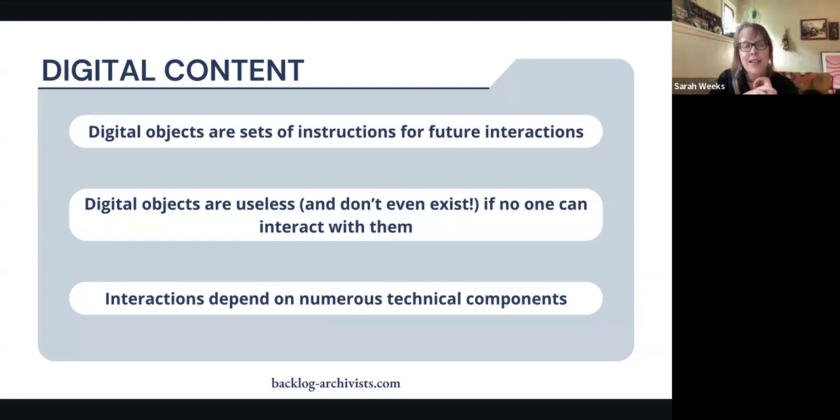And as far as digital content goes, if we're going to enact some of those future interactions, we might hit Control P and print the document, or do any number of other future interactions. We might highlight something and cut it or paste it. That is dependent on a bunch of other technical components that are surrounding. So you can't utilize your Word document unless you've got a copy of Word, or you've got another way to read it, unless you've got a computer or maybe a phone to look at it. Next slide, please.